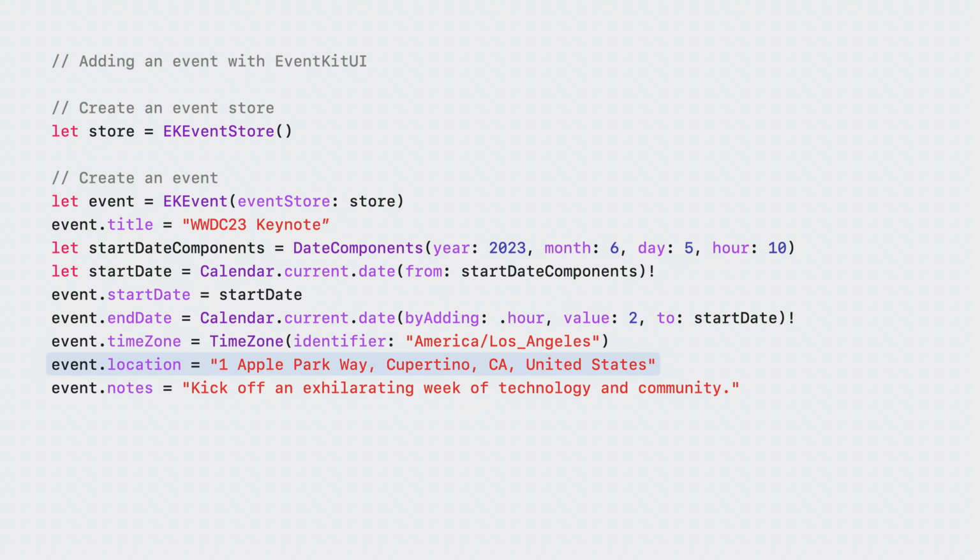Set a location to let people know where the event takes place. Including a full address or using a MapKit handle will enable features like map suggestions and time to leave alerts. Finally, add some notes to provide some extra detail.